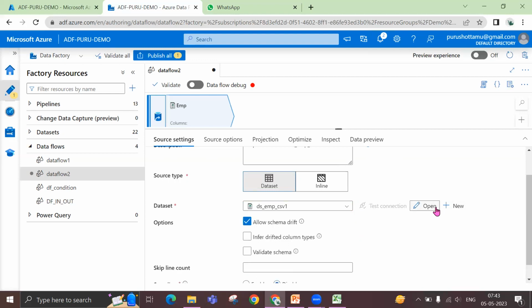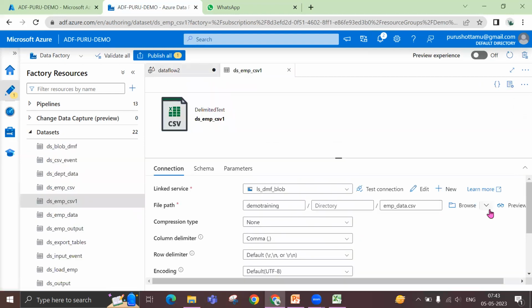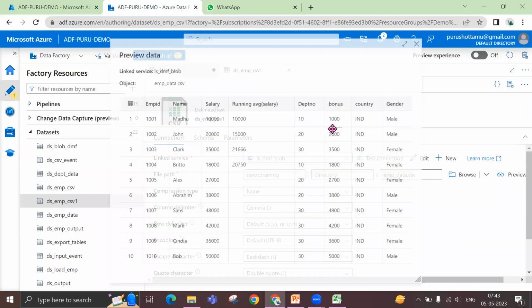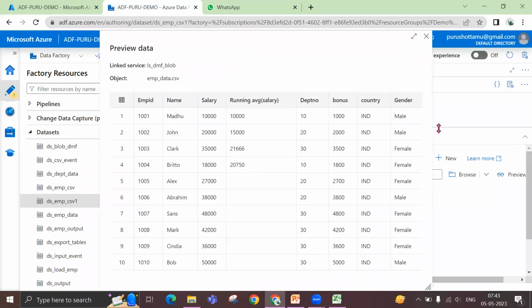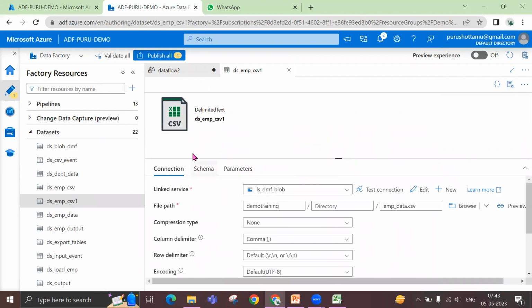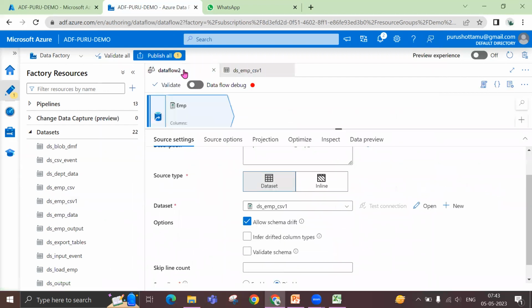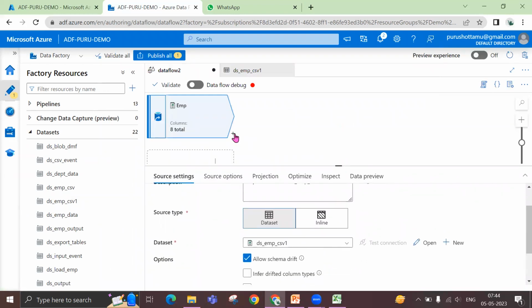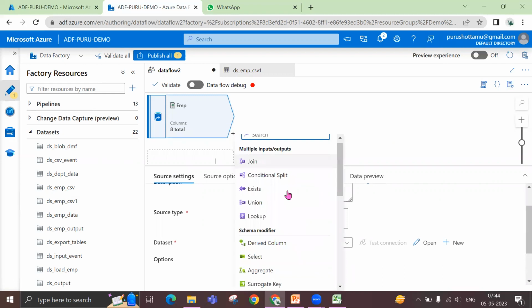Okay. So you can see the data. I have added a new column called gender. And we will pivot this gender, converting those gender rows into columns. So now let's take pivot over here.